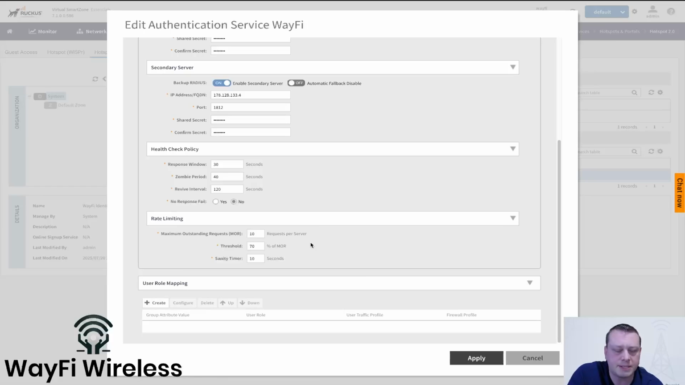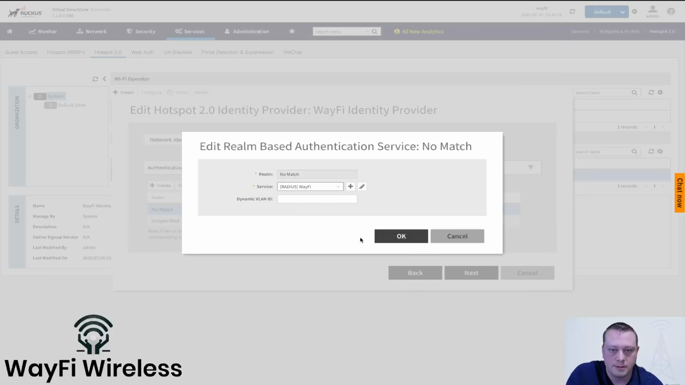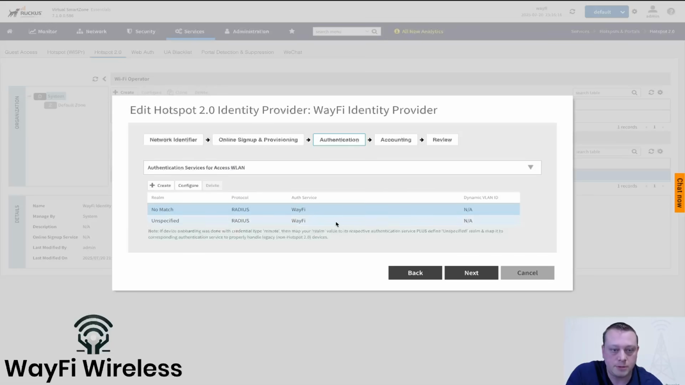We're really responsive, so that's a pretty good threshold there. We want around 70% of MOR, or maximum outstanding requests, and then a sanity timer of 10 seconds. And that gets you set up here. So that's basically what you do to set up the no match and unspecified for your authentication.